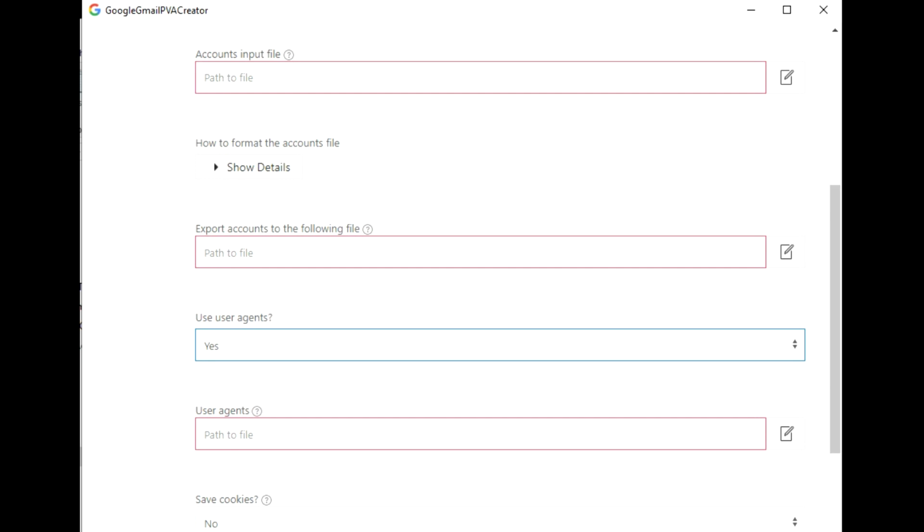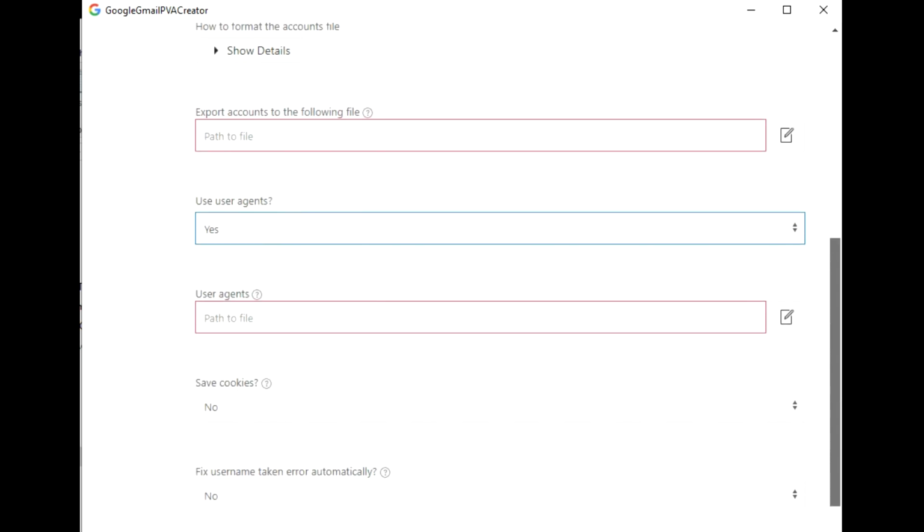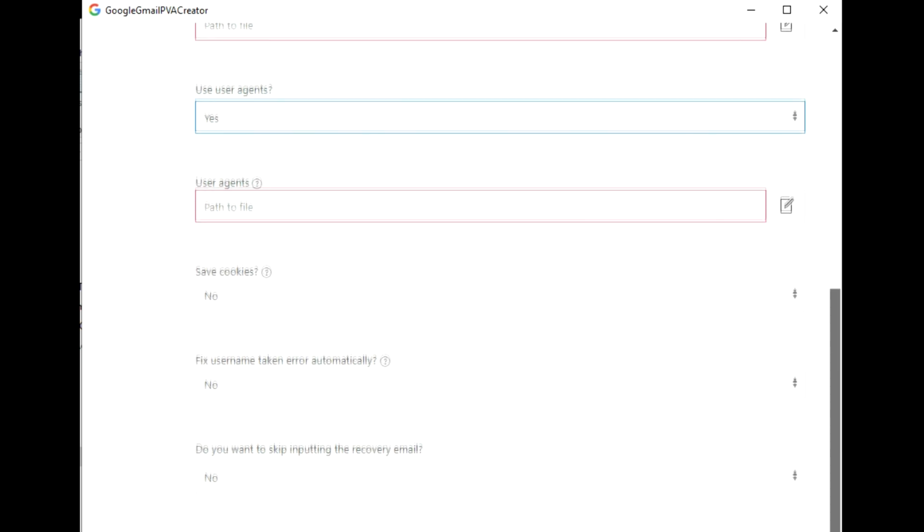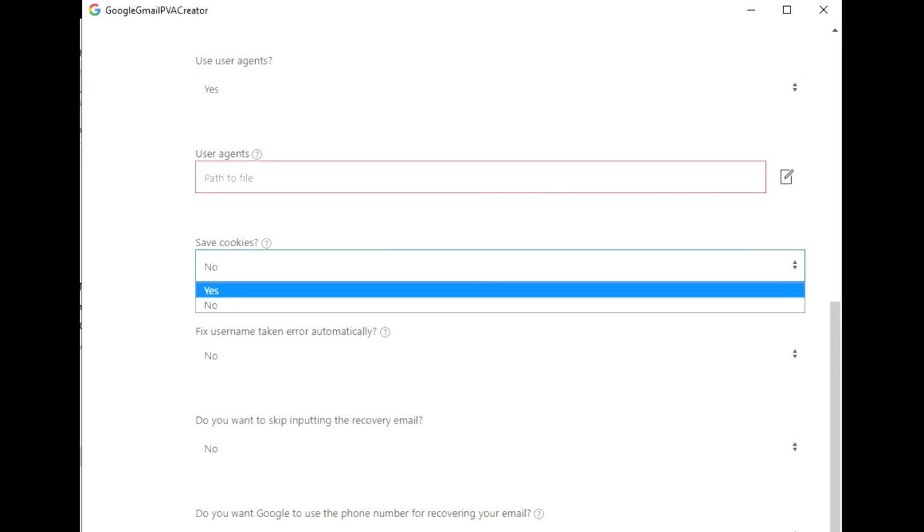Path to the user agents file, every user agent. That means every user agent is going to be on a new line. So if you're going to use user agents, have every user agent on a new line. Save cookies, yes or no. Recommended. It's basically a save file for your cookies.